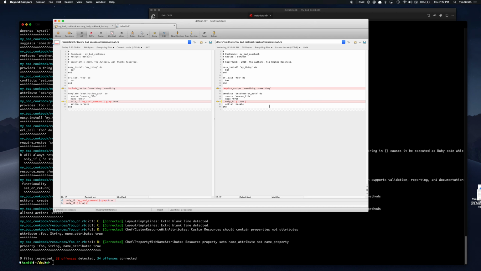We had a Foodcritic rule for this, but even with that, I saw a lot of people using this on the Supermarket. It's a pretty common mistake, I'll be honest. I did this a lot myself, just because when I first came to Chef as a user that wasn't a Ruby native, I didn't entirely understand what that was. I didn't understand that I was accidentally making this Ruby code.